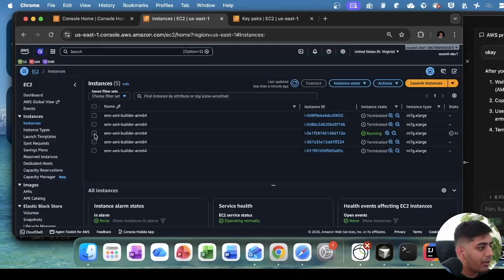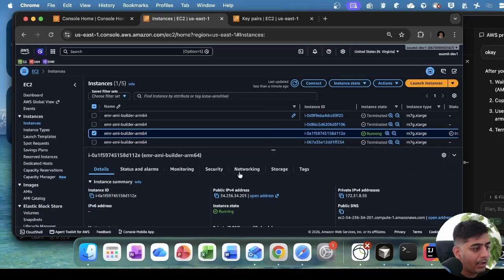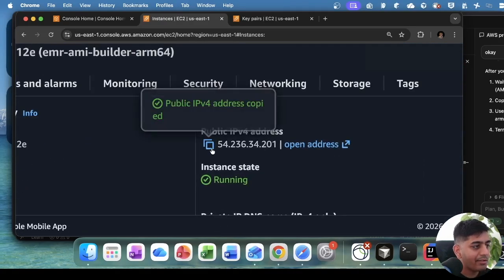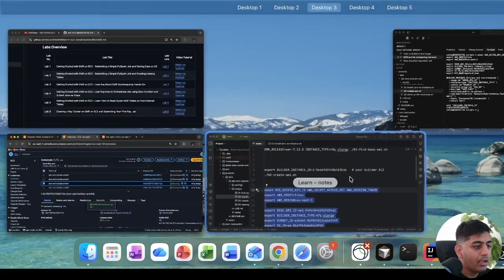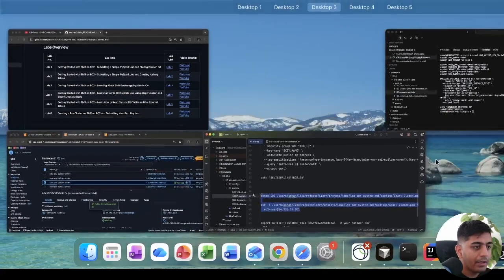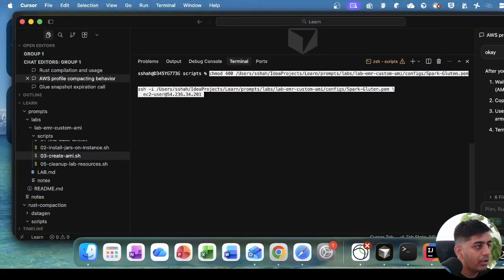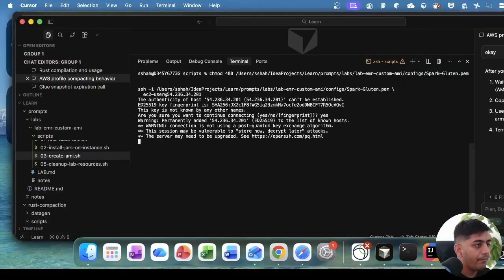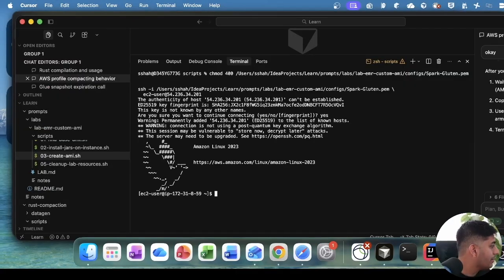Now once you're there, click on the checkbox, and again you can use SSM or SSH, whatever you're comfortable with. Now I'm going to SSH into the machine. So I will put the IP address here, and let's SSH into the EC2 machine, and I'm inside the machine now.